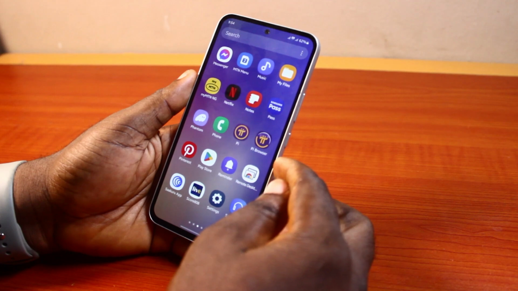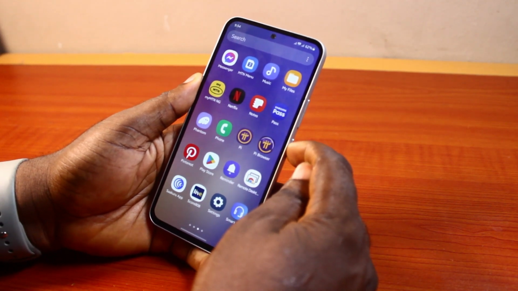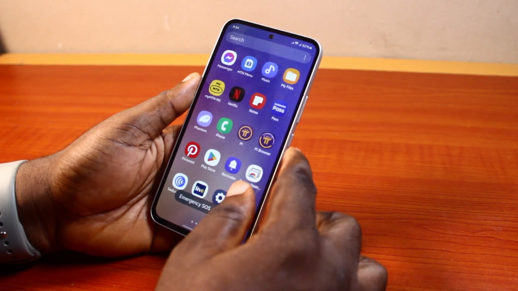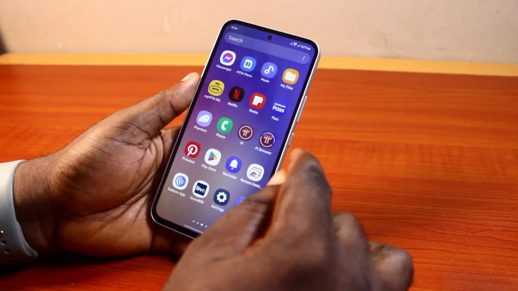So if you have a Samsung phone and your phone keeps calling an emergency contact when the power button is pressed consecutively 5 times, then I'm going to show you how to fix this on your Samsung Galaxy phone.